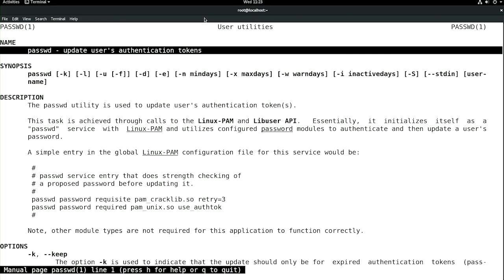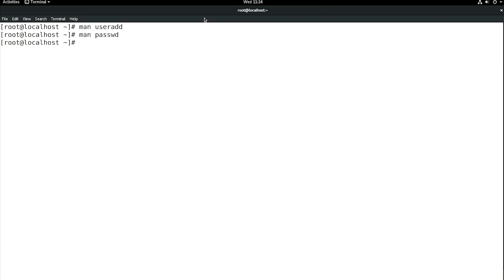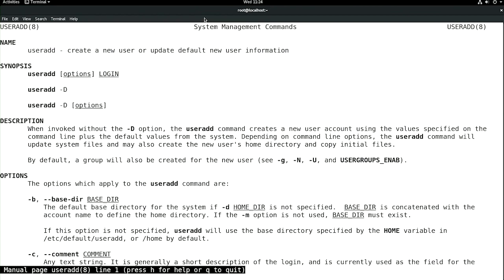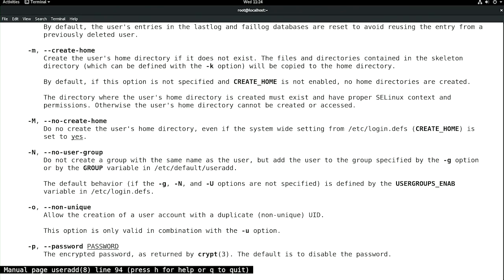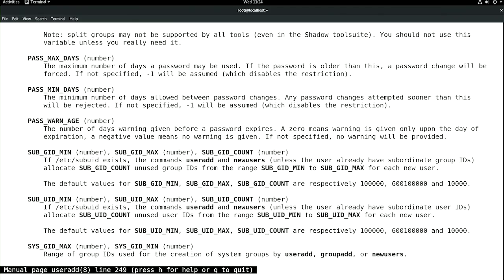Good. Next we need the man page for useradd. And as root we need to create a user with the name Anna. So man useradd. Man useradd is showing all the different options. So useradd, options, login. And then it's up to you to decide if you want to read through all the man page.